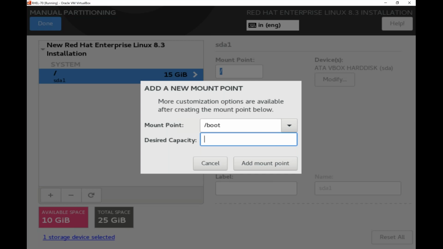So I will type 1 capital G. 1G means 1 GB. If you want to give in KB, you can use K. If you want to give in MBs, you have to use M. If you want to give it in TBs, you have to use T. K for kilobyte, M for megabyte, T for terabyte. Like that you can use G for gigabyte. I would like to go with 1G, that is 1 GB.